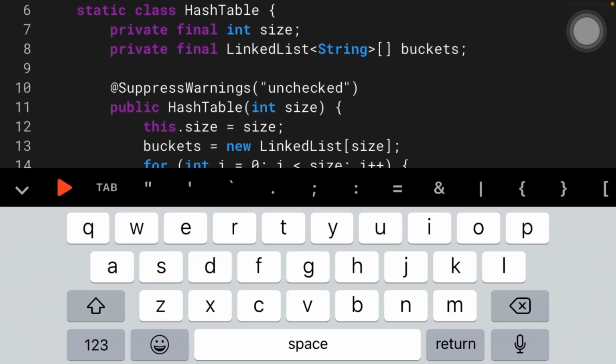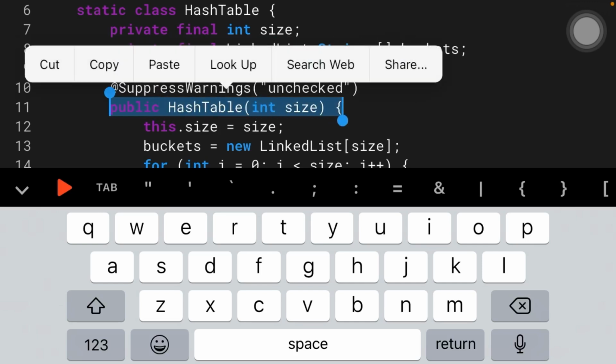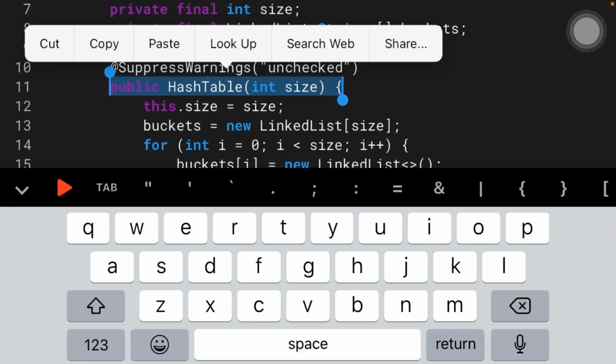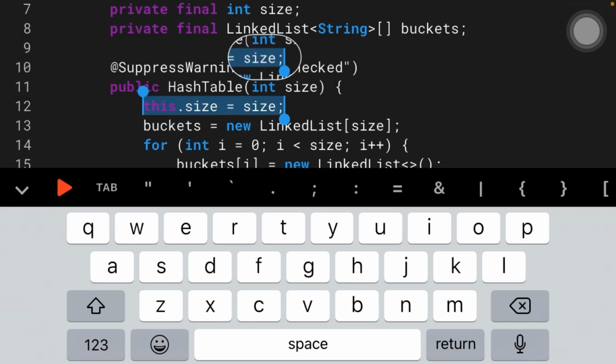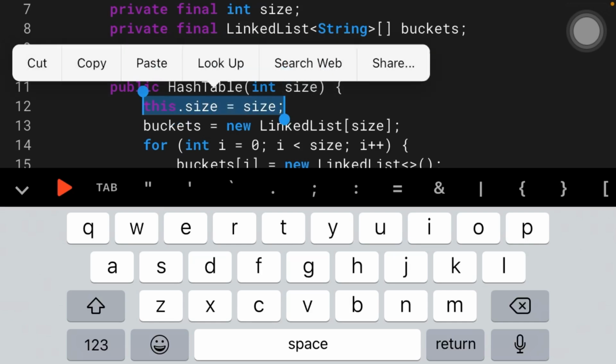In the next line here, this is the constructor for our hash table. When we create a new HashTable object, we'll pass in the number of buckets we want. Next line, that line, we assign the value passed into our class's internal size variable.